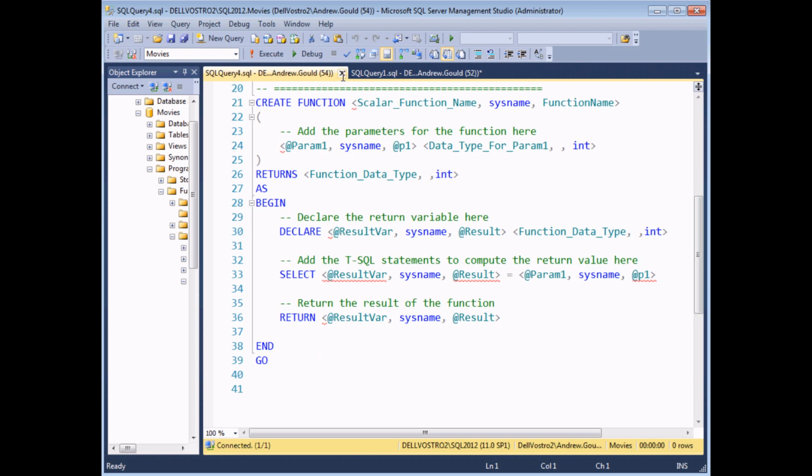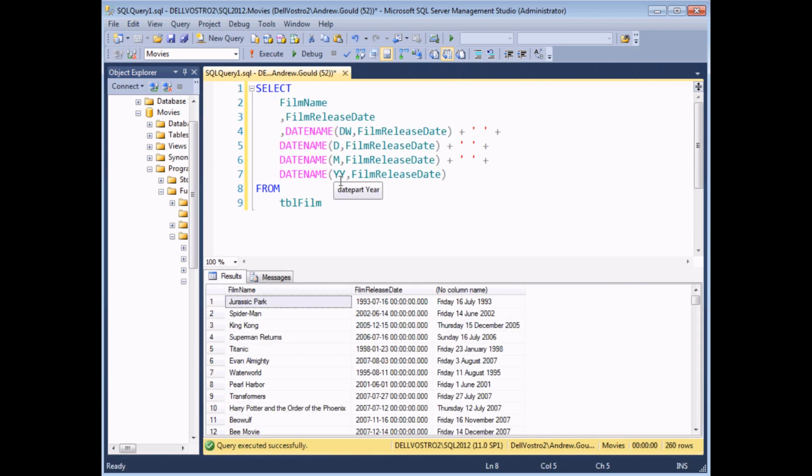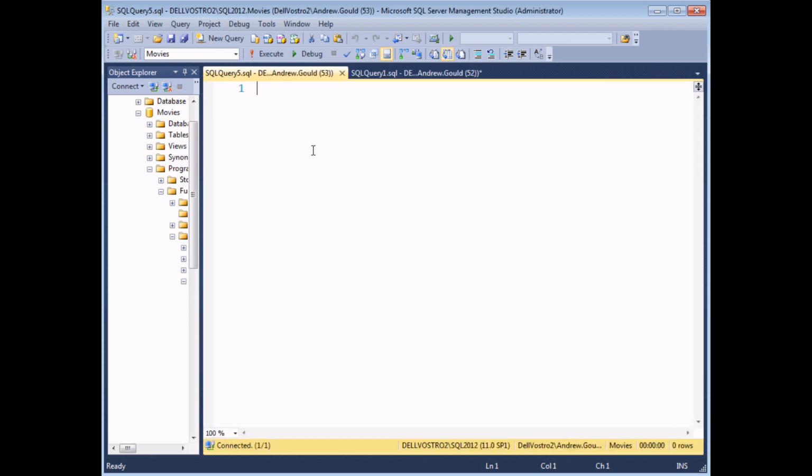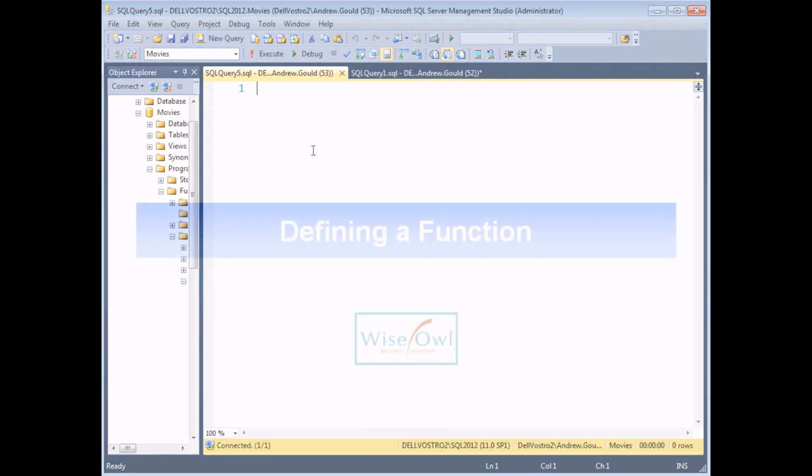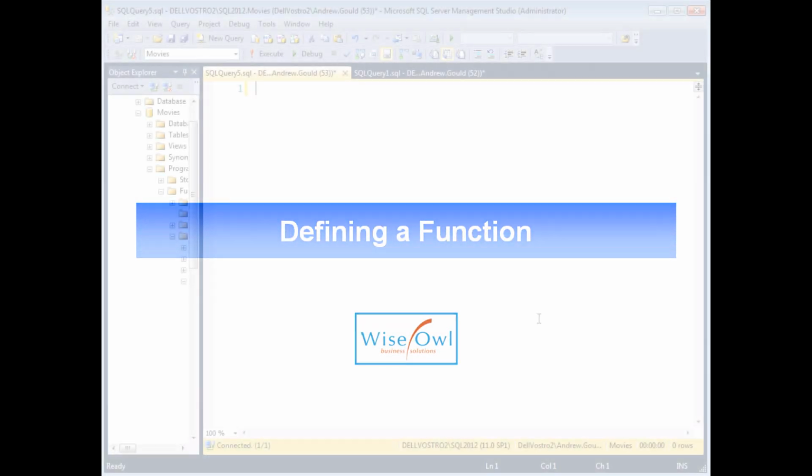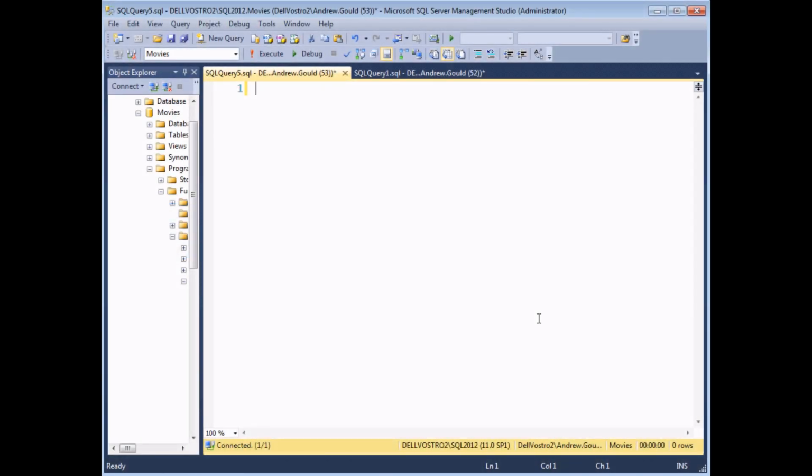So what we're going to do is close down this silly system-generated code page, and instead we're going to create a brand new query window. You can either click the new query button here or press Ctrl and N on the keyboard. And now we're ready to start writing our function from scratch. The first thing you need to write in order to create a function is almost literally that, the words CREATE FUNCTION.